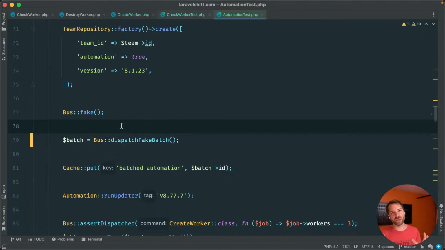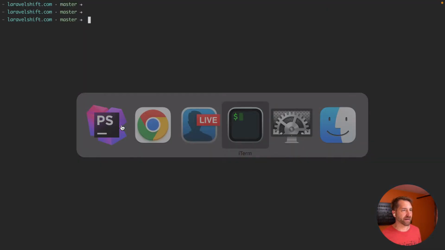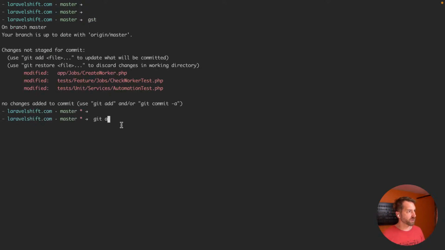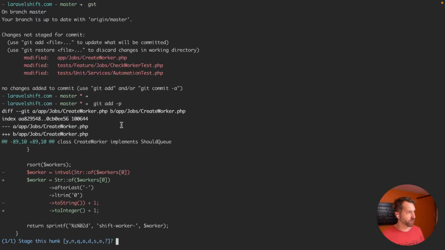If you were watching the previous streams, you might have seen me write this and maybe you were like, why is he calling handle directly? It's because these little nuanced edge cases in the testing layer were missing. So they've since been added. So let's do a git add -p. We're going to add all this stuff.